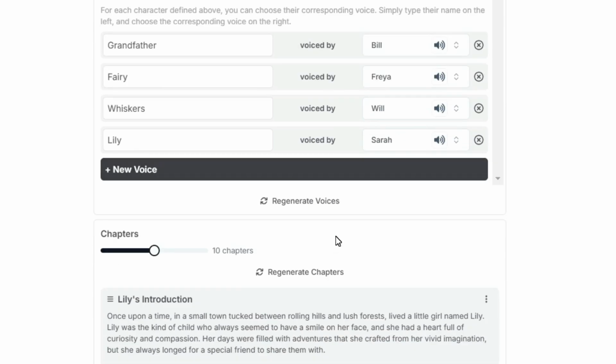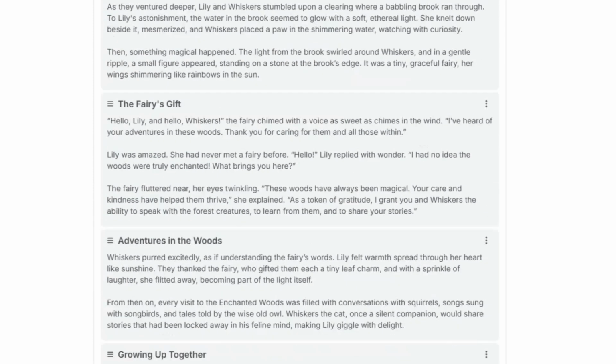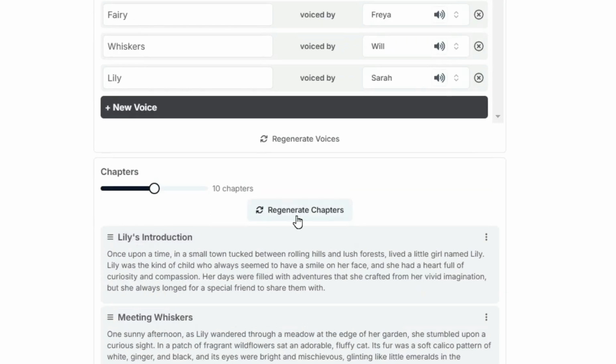Finally, Focal ML has created 10 chapters of the story for us. You can also regenerate these chapters, and if you want to reduce or increase the number of chapters, you can increase or decrease from here.